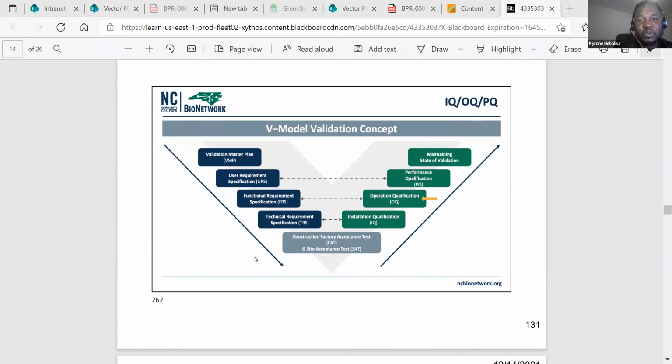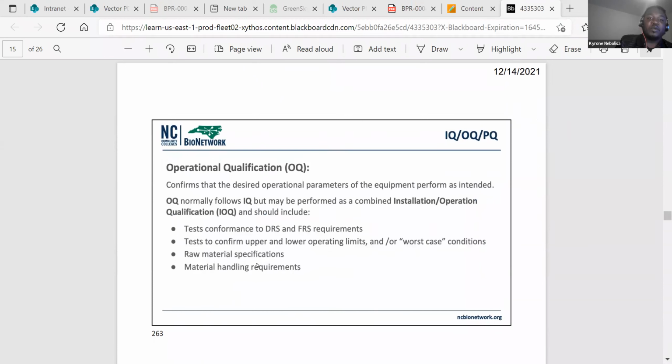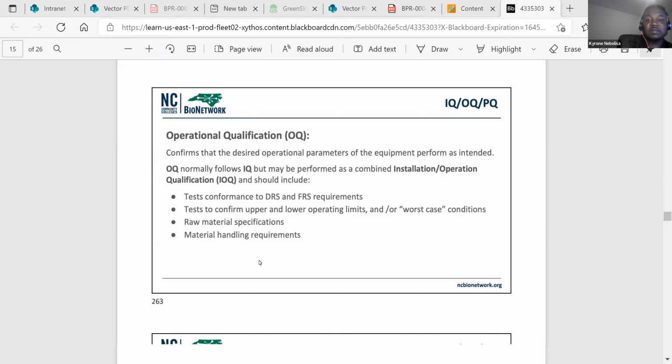Next, we go into operational qualification. Operational qualification confirms that desired operational parameters of the equipment perform as intended. OQ normally follows after your IQ. So you do your IQ first, and then you go into your OQ. But you can also perform it as a combined IQ/OQ protocol, so testing both at the same time. So test conformance to the DRS and FRS requirements. Test to confirm upper and lower operating limits in worst case conditions. Raw material specifications and material handling requirements.